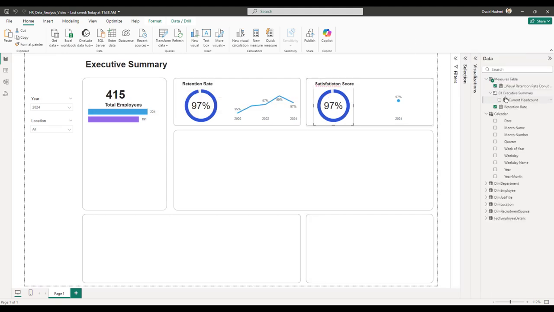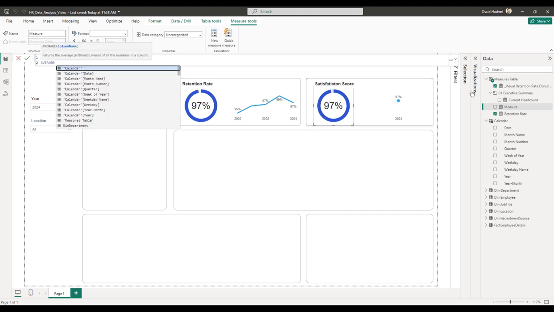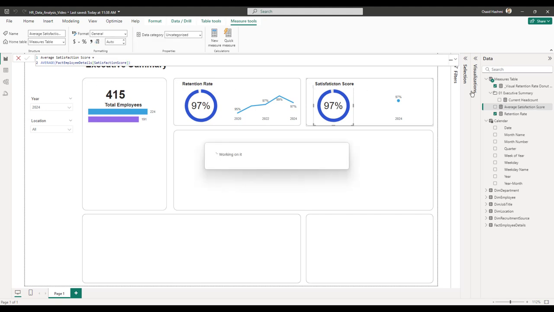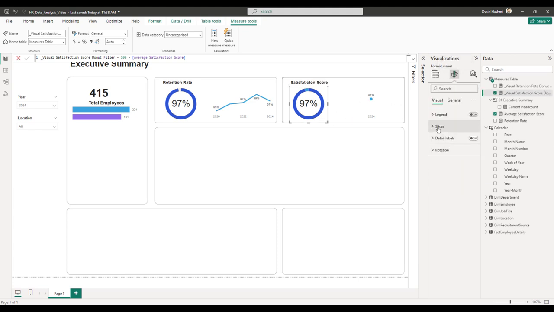Remove this one, and again we are going to create an average satisfaction score. So we click on new measure and we type average satisfaction score. So we are going to use the average function, and then we have the satisfaction score in the fact table. So it's very simple. What we have to do is to bring it in this visual, new measure underscore visual satisfaction score donut filler. And because the maximum is 100, so we say this much, an average satisfaction score, right? Bring in the average satisfaction score, and then we are going to bring in the satisfaction score donut. We are going to put the slices.